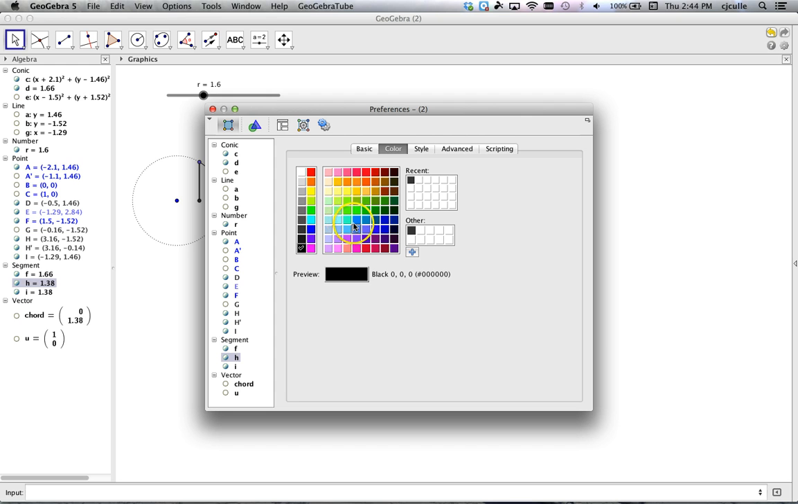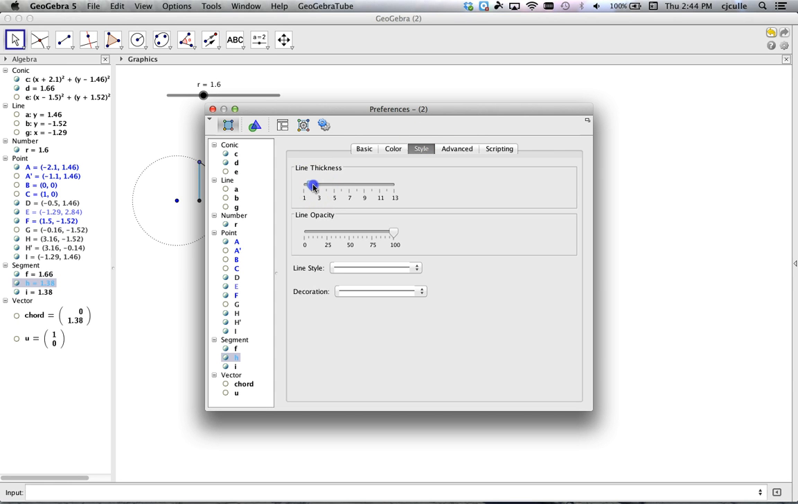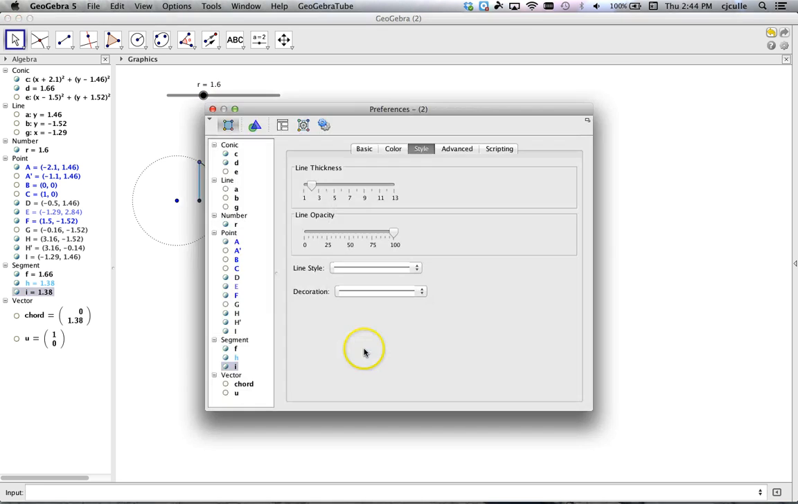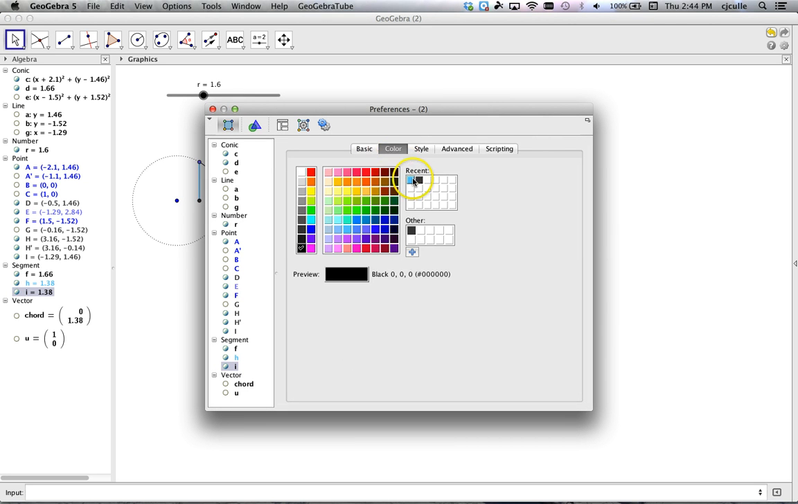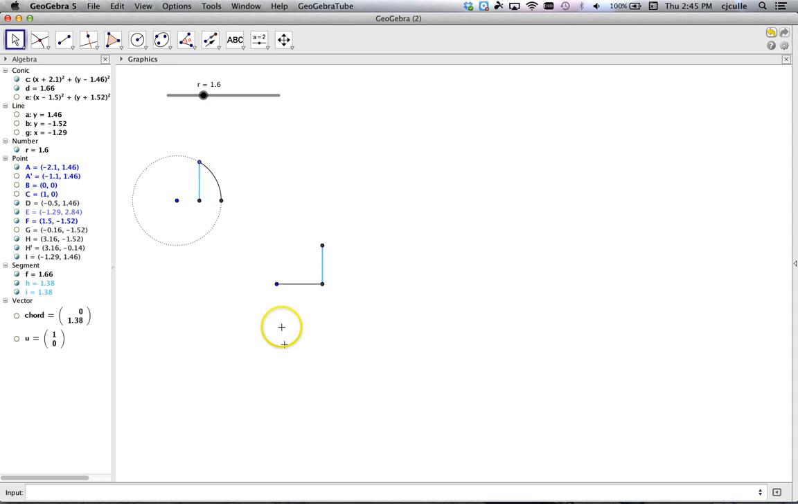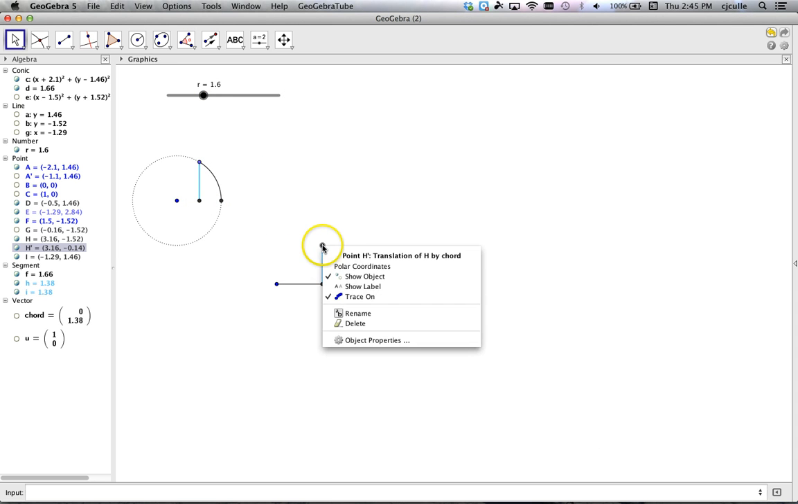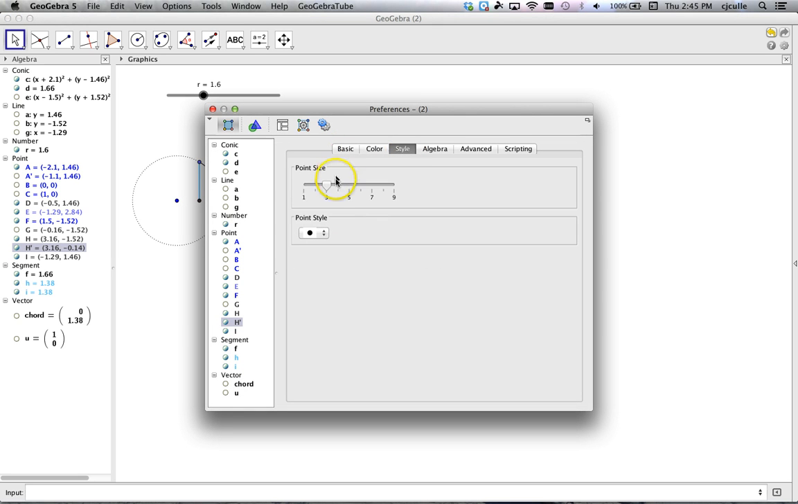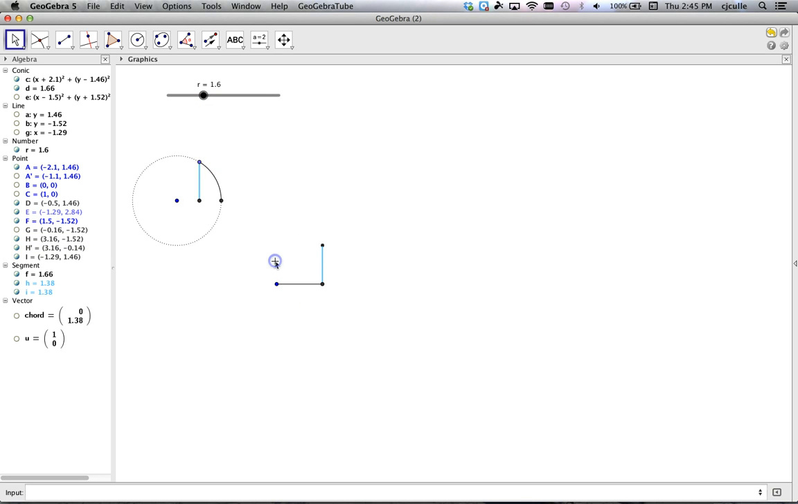I tried to stay consistent and use a blue. I'm going to go to style, and I'm going to turn the thickness up to about 3.5. And you can do whatever you like for that. Same thing over here. I'm going to right click, object properties, thickness 3.5, color, and the recent one here. I'll just click on that blue so I make sure I'm grabbing the same one. Should be a connection there. And then I'm going to right click on that point and go to object properties and style. And I'm going to turn the point size down to a smaller size, just so it makes the graph look a little nicer.